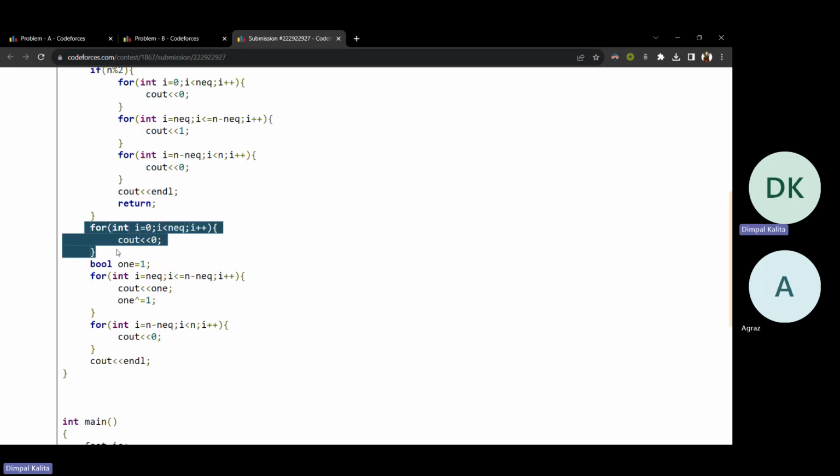So my code looks like that only. For the first NEQ numbers, I have outputted 0. Then for the between ones, I have outputted 1. I am changing the 1 each time after outputting it. The whole solution will be this.